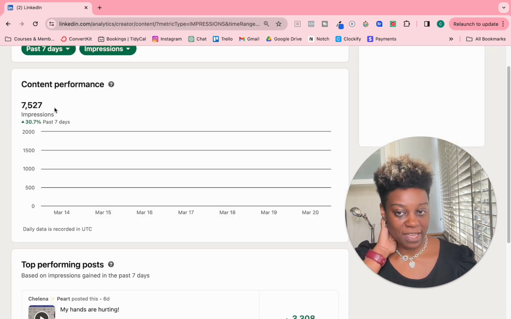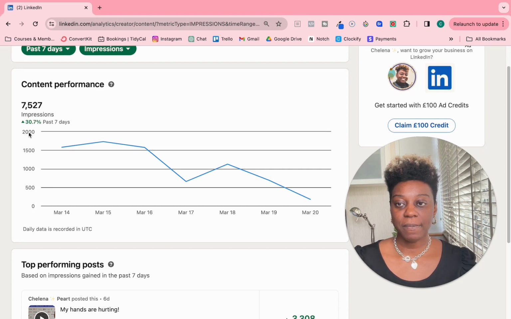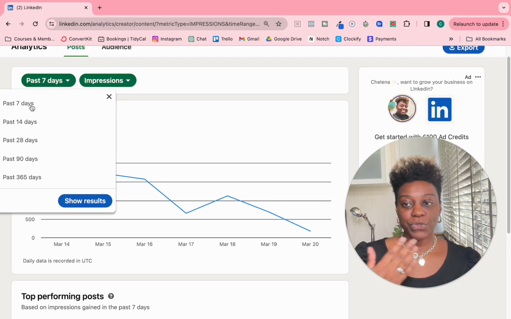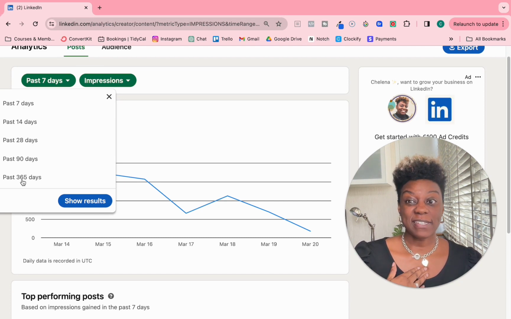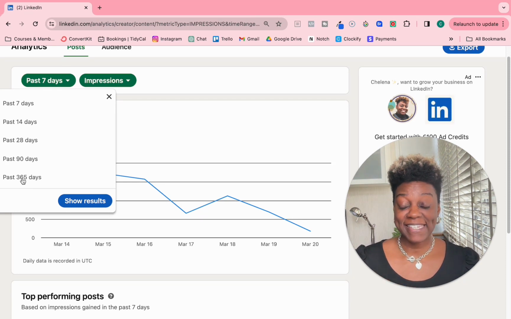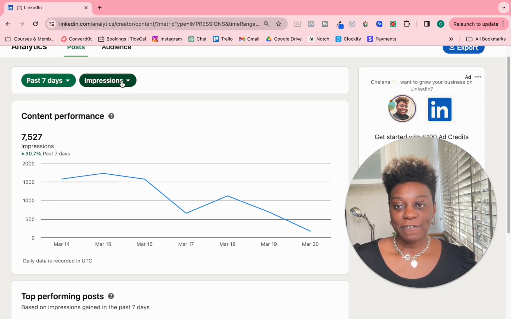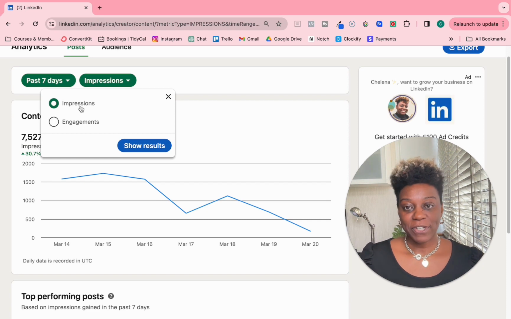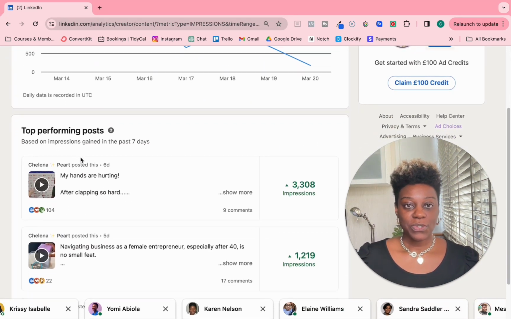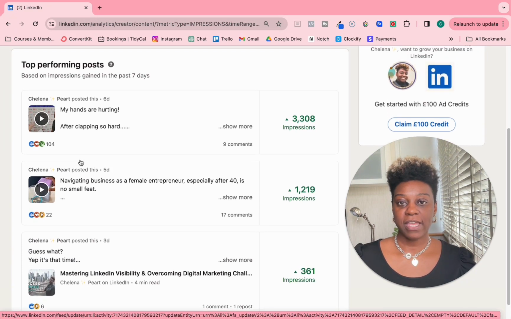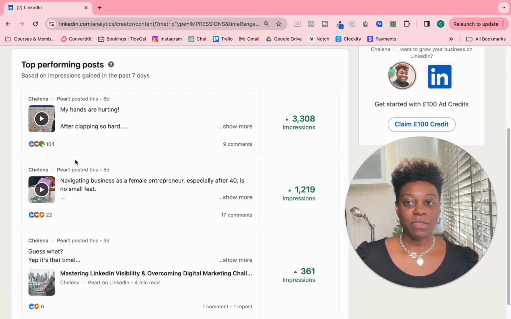So clicking into here, into your post impressions, you can filter by duration. You can go back the past 365 days to see. The more that you show up, the more data that you're going to get. You can also look via engagement, so impressions or engagement, and then it shows you your top performing posts. So I could look at this, it's showing me the last 3 posts that got the most engagement.